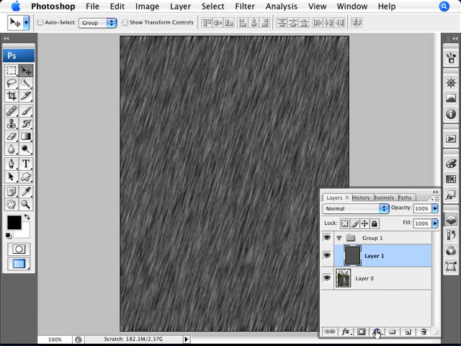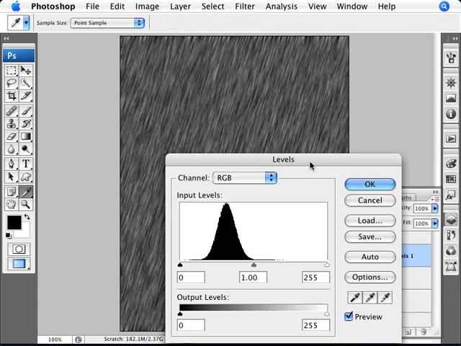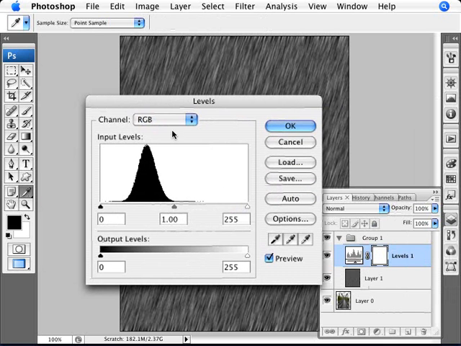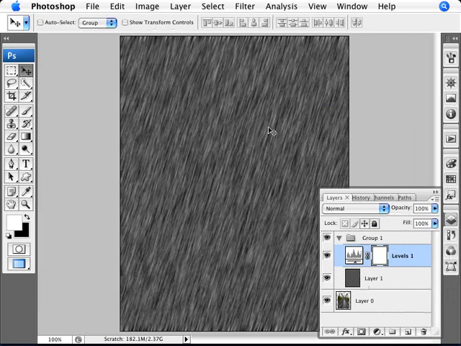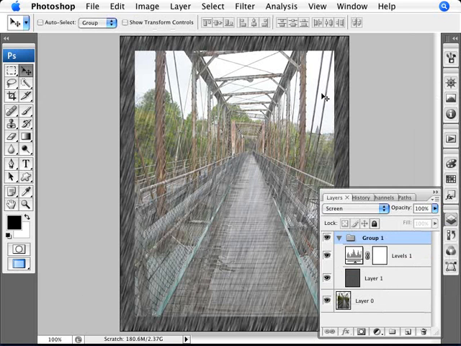We're going to add a levels effect here, an adjustment layer. But we want the levels to only affect our layer here and not the other bit. I'm just going to click OK for now, because what I want to show you is we're going to change the mode here from normal to screen, because essentially we want that rain to come through our picture. And you can see how it's starting to look now.